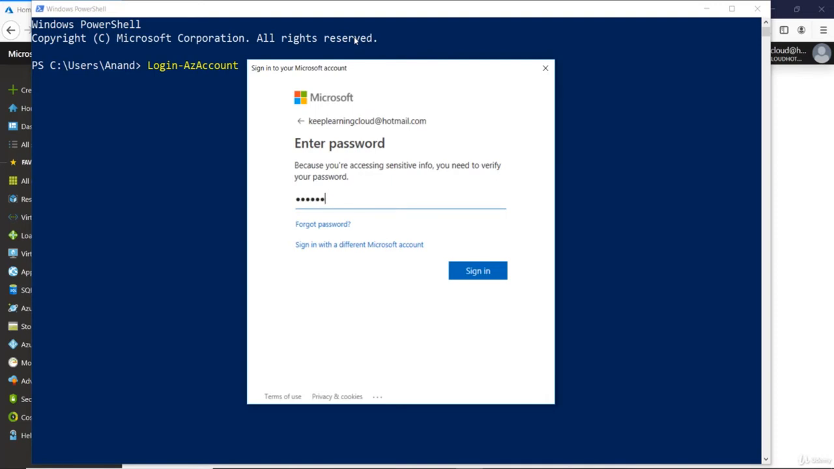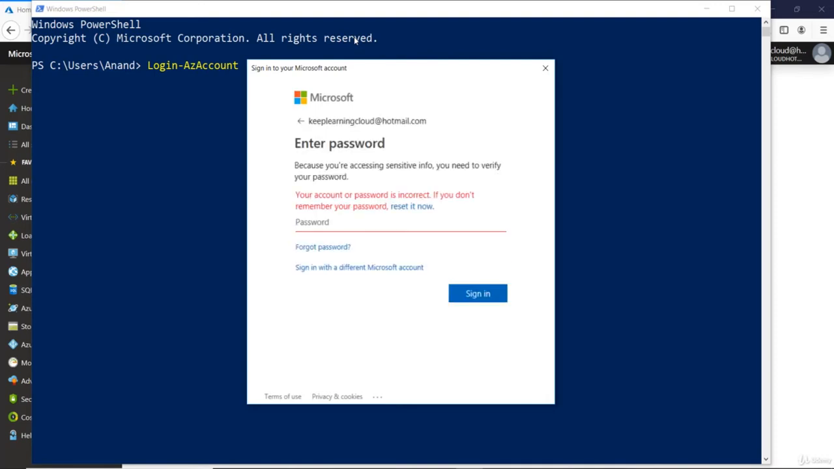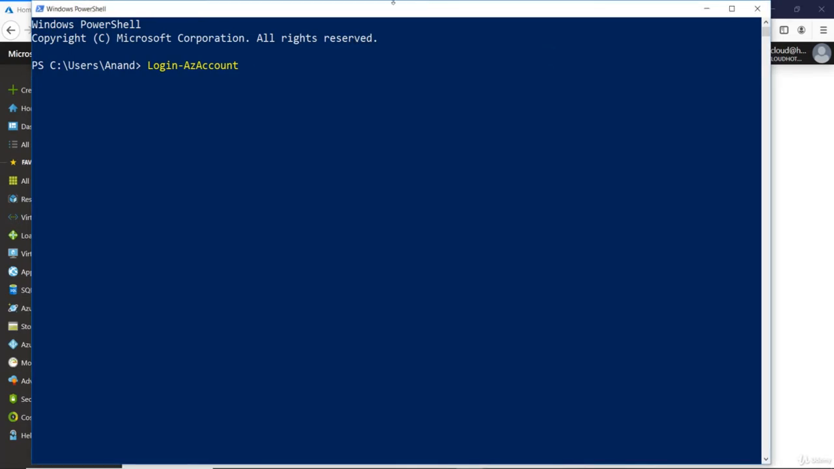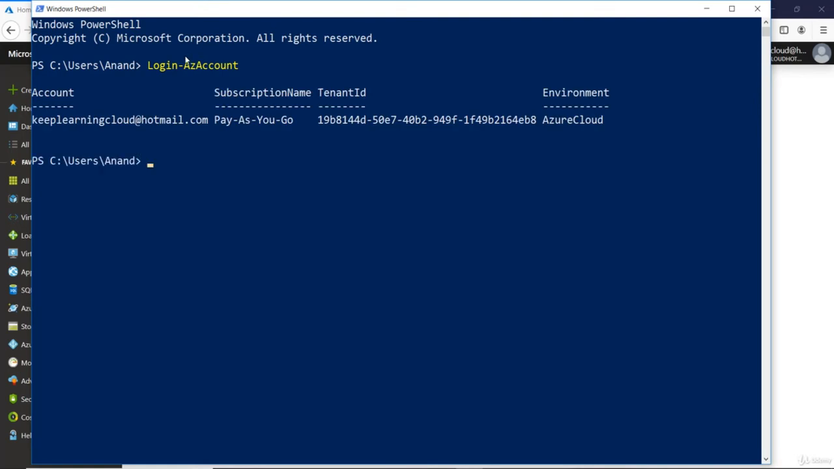And type the password. It tells me that that's my account and I'm using pay-as-you-go, tenant ID, and using an Azure cloud environment. Good. So let's get started with creating our resource group first.